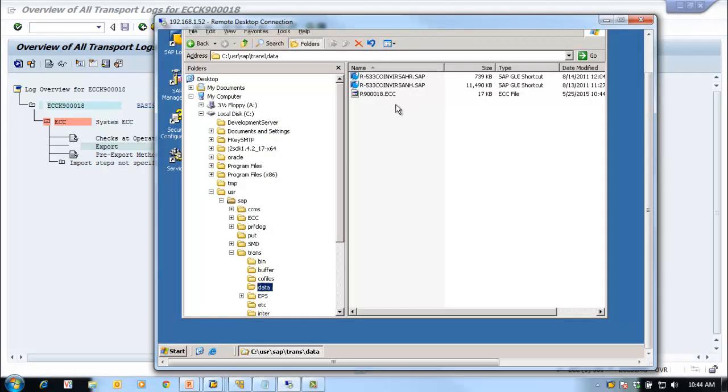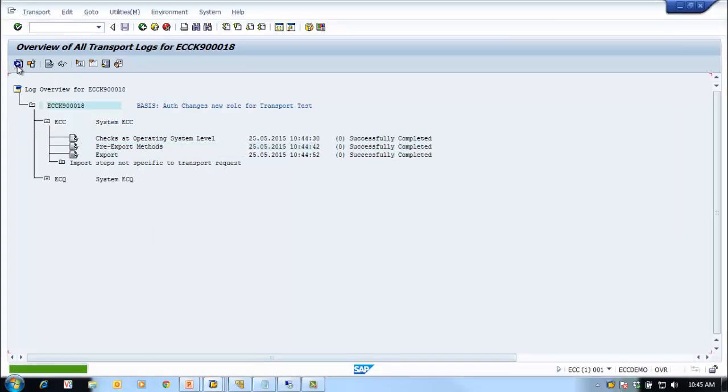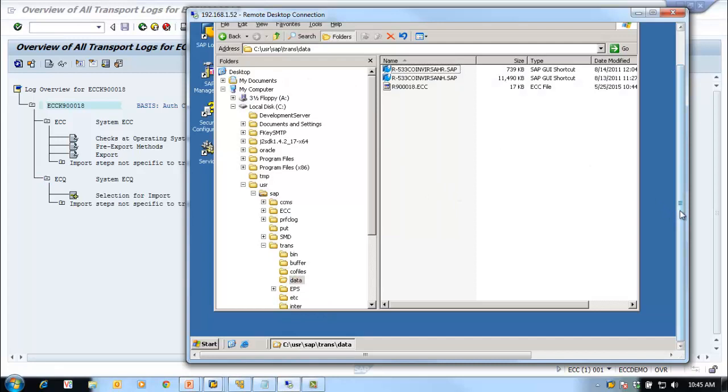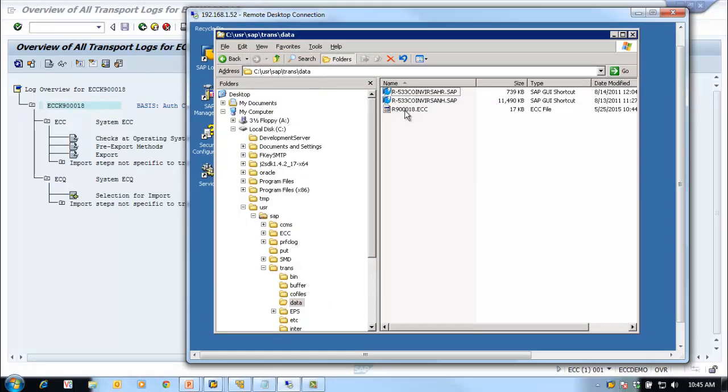You can see here it's created a file, r90018.ecc. Okay, now you can see the export is completed. Now you can also see the selection for import in the ECQ. Also it did something. Okay, it exported here. This is the data file, which should also have a co-file. If I go to the co-file, here also it created one more file.